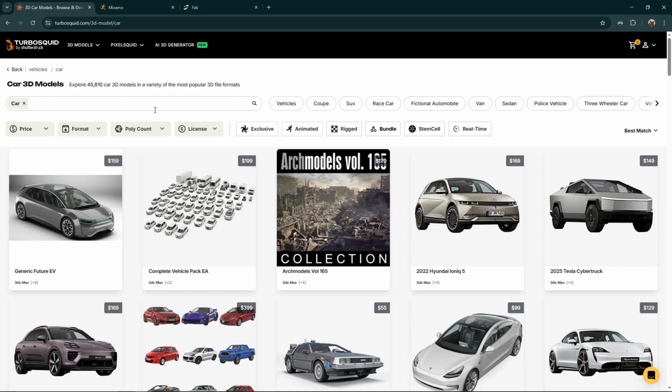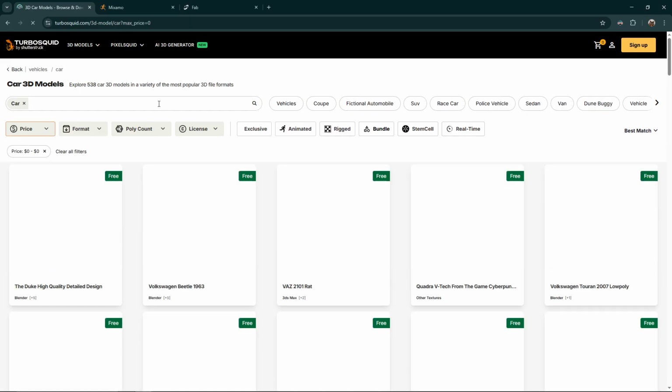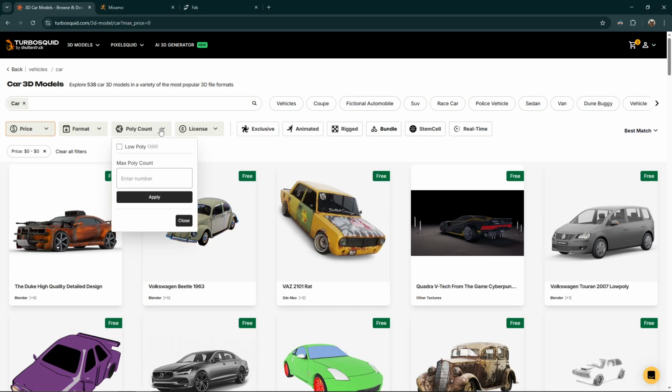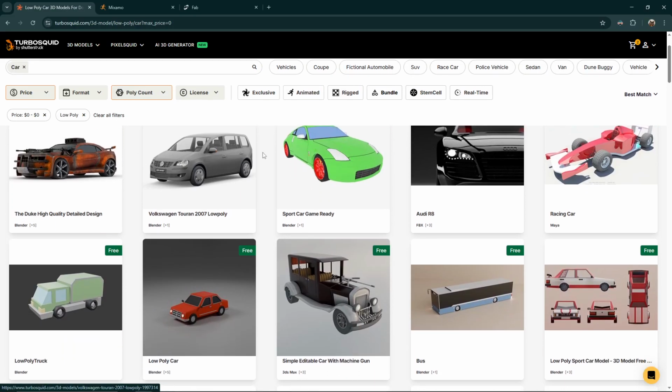When you are in TurboSquid, a very useful thing is make sure you come to filter by cost, reduce it down to just free assets, and where it says poly count, make sure you select low poly. Over here, we can see the assets. And just at the bottom, we can see what the main file types they have are. So for example, this says Blender, Blender, Blender. This is an FBX. This is a Maya file.